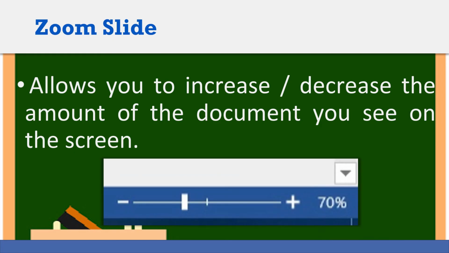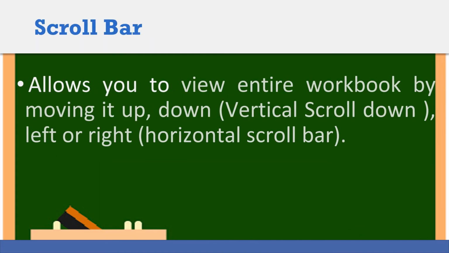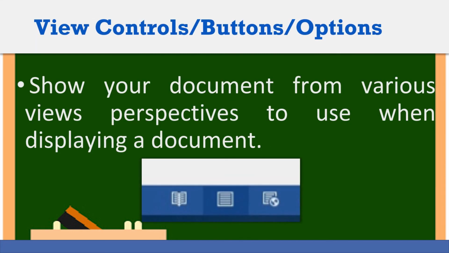We have the zoom slider, so it allows you to increase or decrease the amount of the document you see on the screen. So if you want to make it a smaller or larger size, okay. And we have the scroll bar, which allows you to view the entire document by moving it up and down on the vertical scroll bar, or left or right on the horizontal scroll bar. The view controls or buttons show your document from various views and perspectives to use when displaying a document.